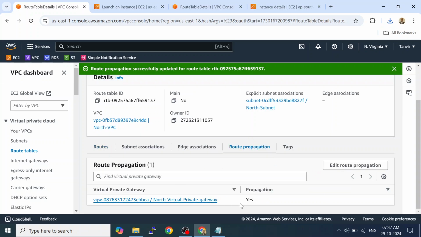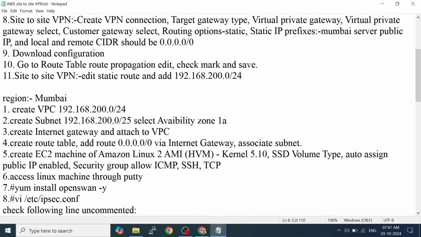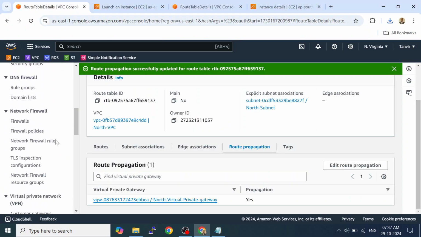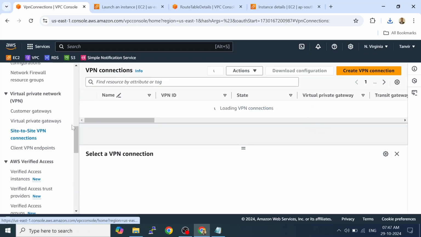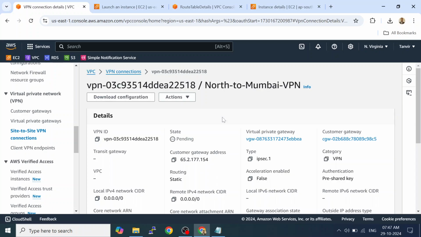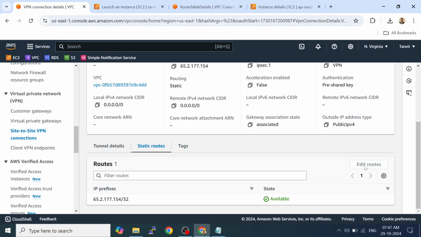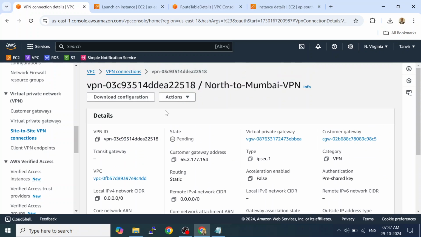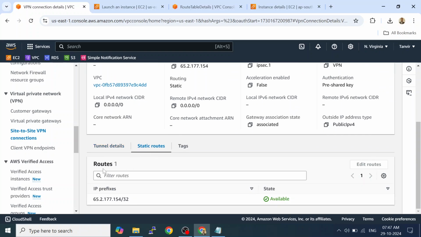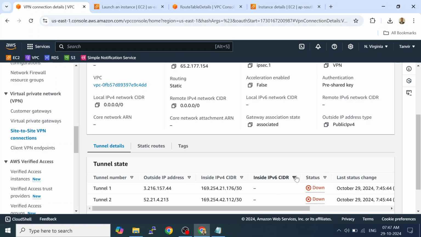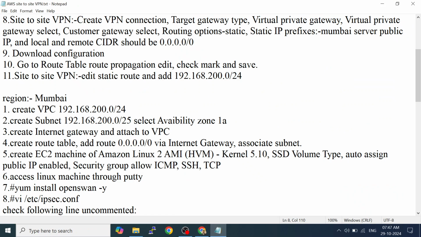Yes, that is enough. Next is site to site VPN: edit static route and add this one. So we have to go to site to site VPN, go inside it, scroll down to static routes. Here is the option edit routes. I think it is still being created, so we will do the 11th step later when we get the option. Understood, except 11 we have done till 10.